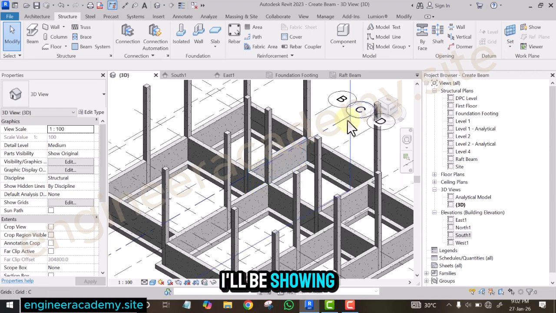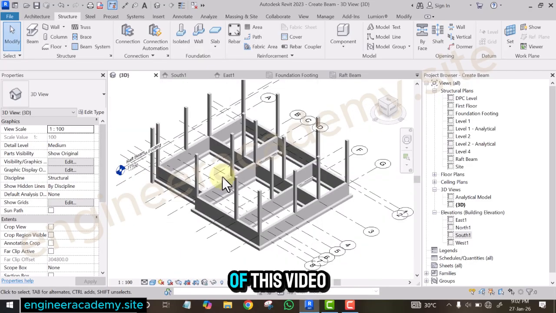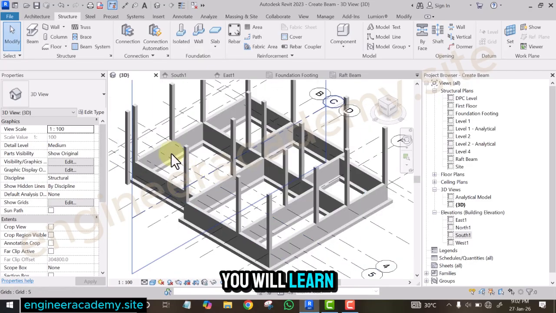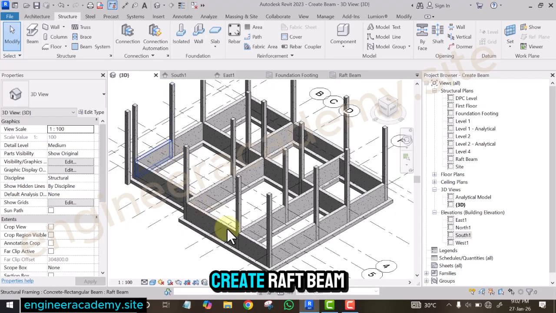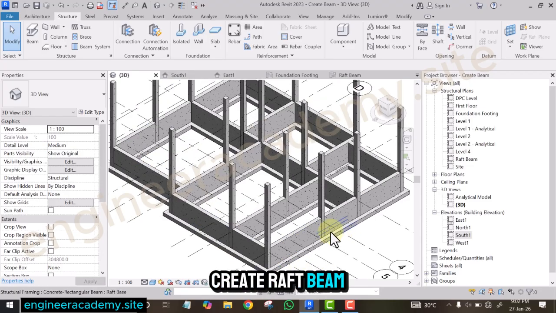In this video, I'll be showing you how to create Raft beam in Revit Structure. At the end of this video, you will learn and you should be able to create Raft beam like this in Revit Structure. Without wasting your time, let's get started.